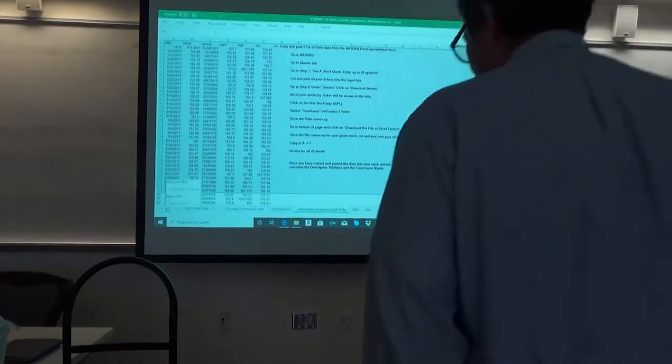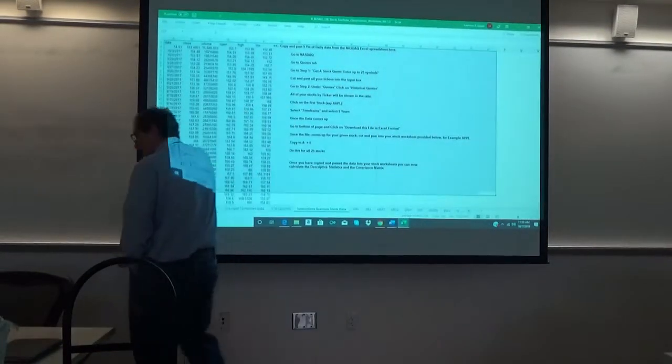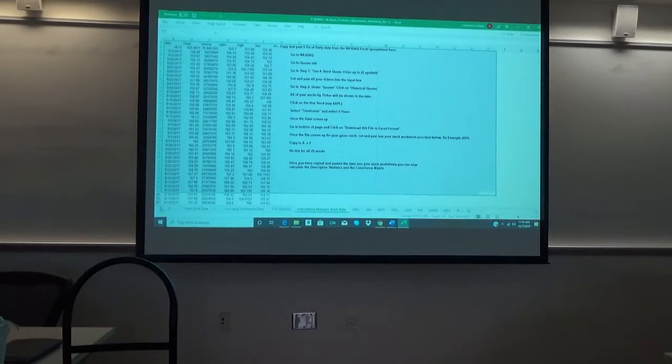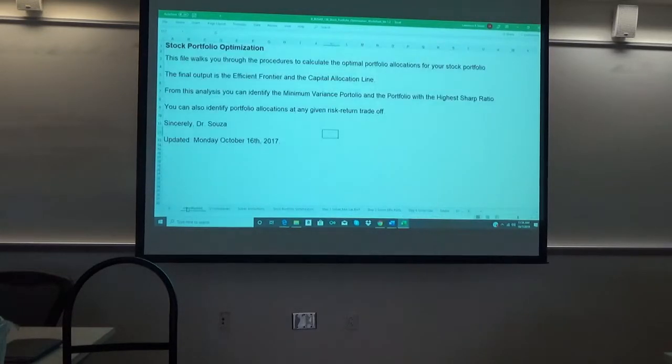This stuff is pretty complex enough as it is. So what you want to go to, and you all should be doing this, here's the introduction. We're trying to do the optimizations to be able to trace out the efficient frontier, the capital allocation line, and find the mean variance portfolio.